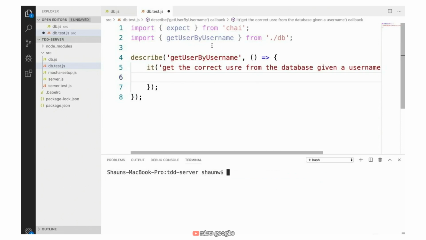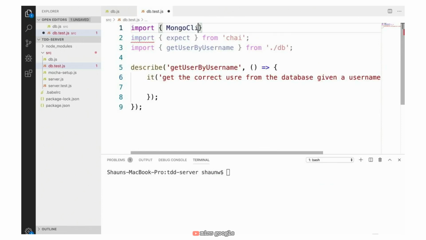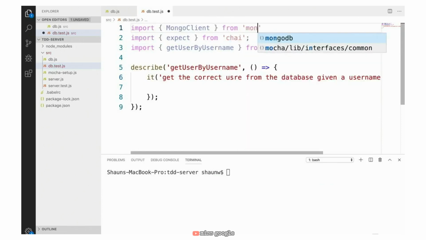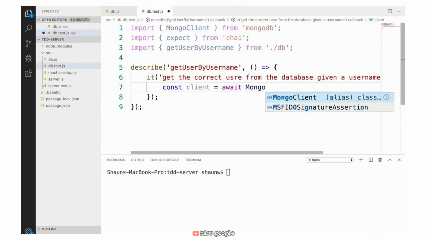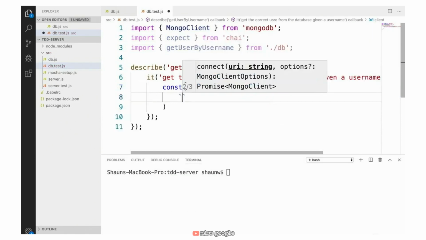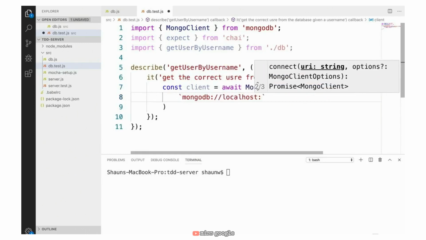And once that's run, up at the top of our test here, we're going to do import MongoClient from mongodb. This is what we use to get a connection to our database. And now inside our test here, we're going to connect to our database. We'll say const client equals await MongoClient.connect, and then the URL of our database, which in this case will be mongodb://localhost:27017/testdb, which is the name of our test database here.